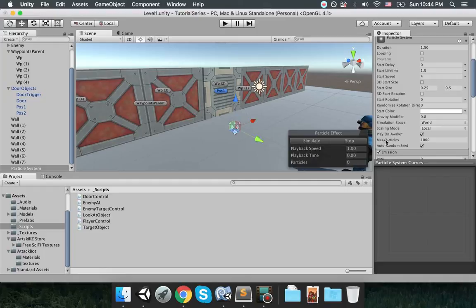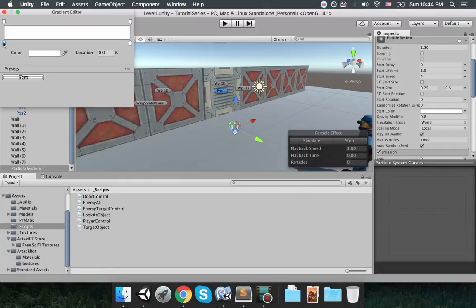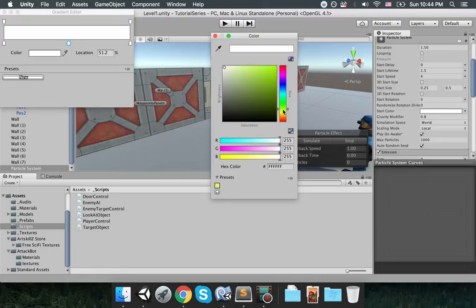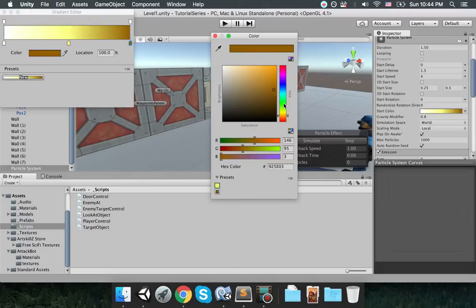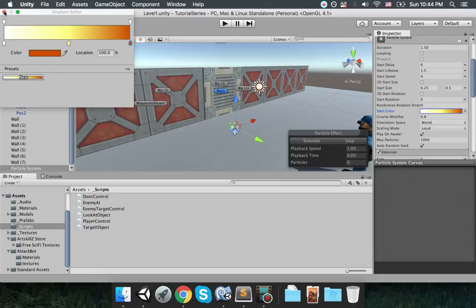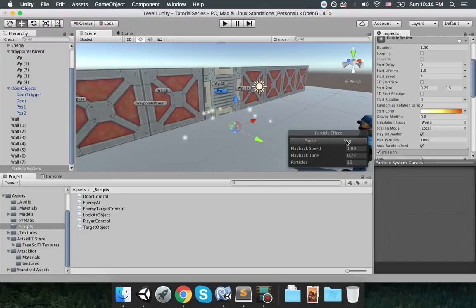Okay, now the color, start color. I'm going to make it random between two, I'm going to make it a gradient. So it's going to start with white. It's going to be maybe yellowish, right? And then finally it's going to be a little bit orangish, reddish, right? So let's close this and let's see how this looks.